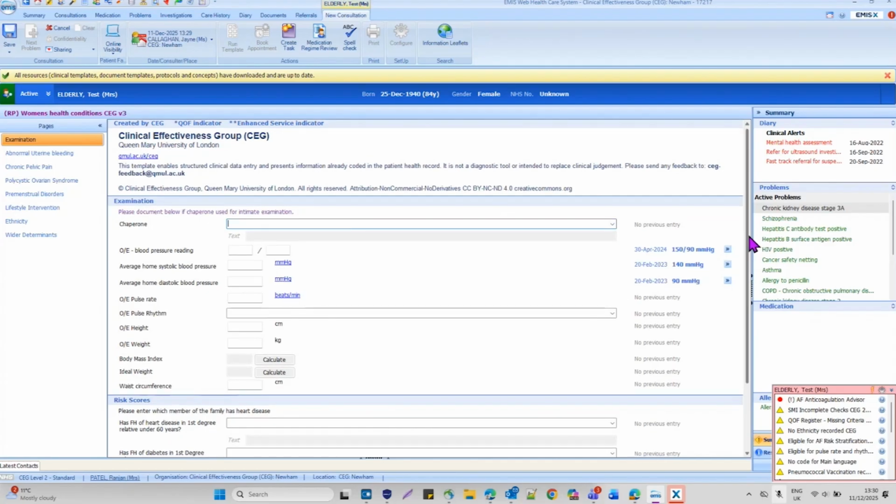The templates cover common conditions occurring in general practice. And then there are a few pages of other templates such as lifestyle interventions, ethnicity and wider determinants, which are commonly included in CEG templates.